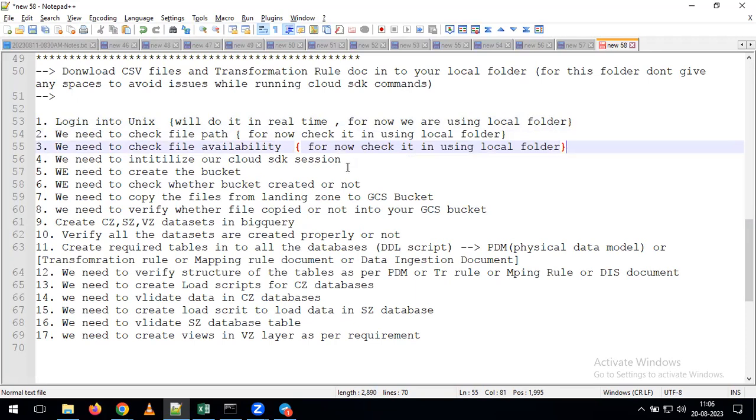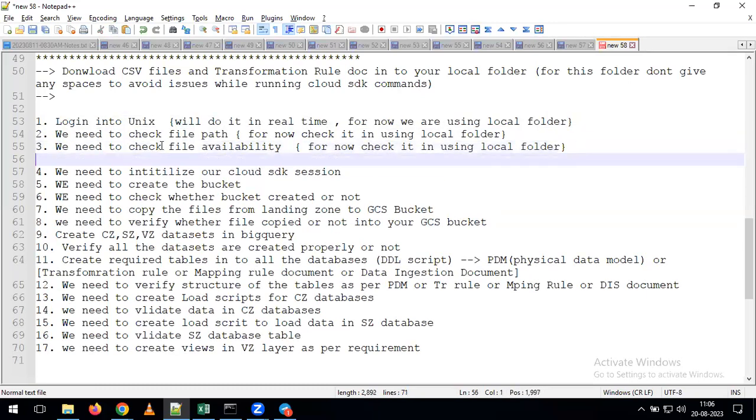So please complete the first three steps. Once you download, indirectly the first three steps are complete. In real time, in the Unix path, we need to verify the file path. Now, you need to verify it in the local folder in your local system. Whatever folder you are copying the files to, that we are calling the landing zone. In that landing zone, we need to have the files. So please download the files into the specific folder.